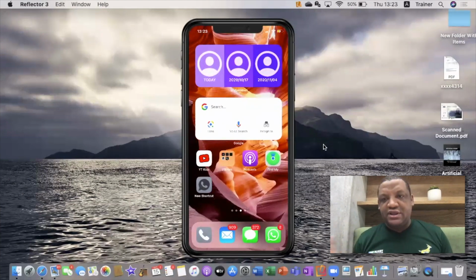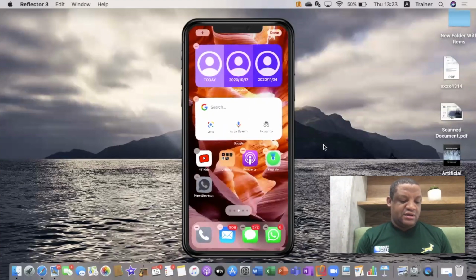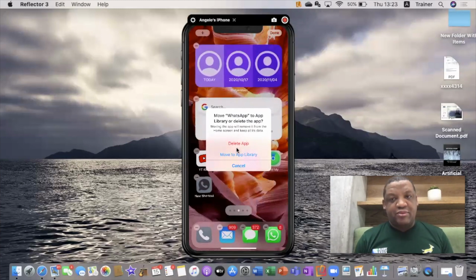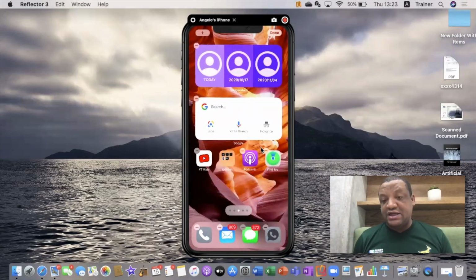And same thing, tap hold, remove, don't delete the app, right? Because remember, your icon is dependent on that app. So we say move to app library and drag that icon in there to take its place.